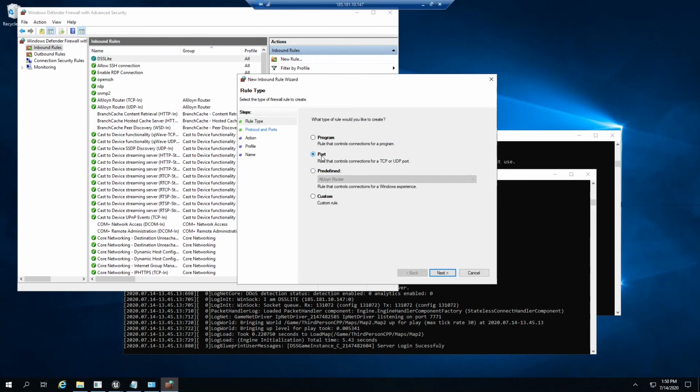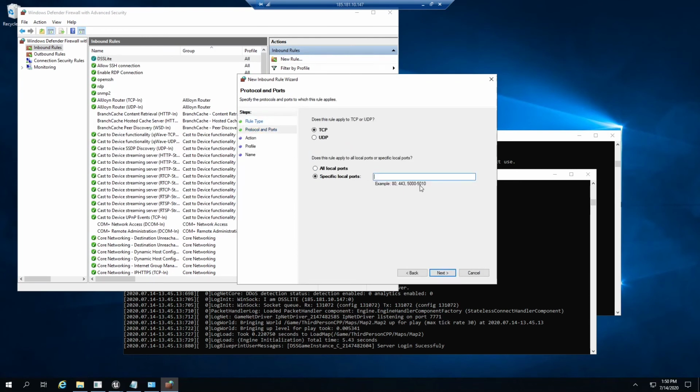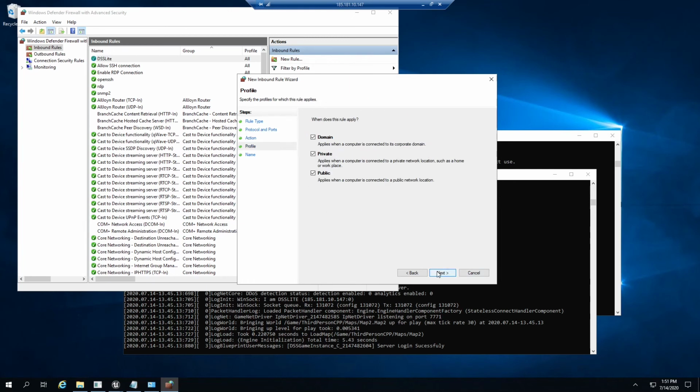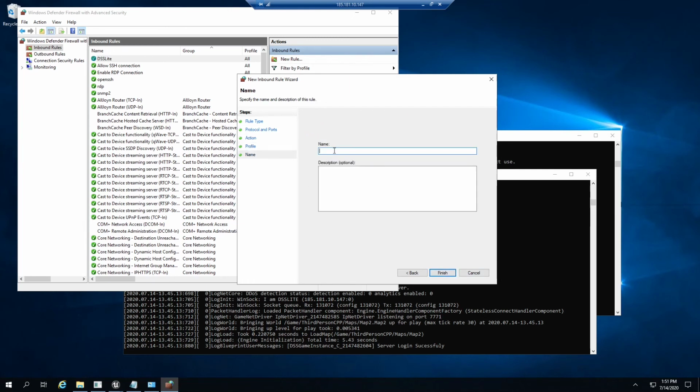Okay, press port, press next. We need to open the ports from 7770 to 7778. In between them we should add a dash, and it's UDP and not TCP. Let's press next. Allow the connection, press next. Everything is checked, press next, and then name it Unreal servers.